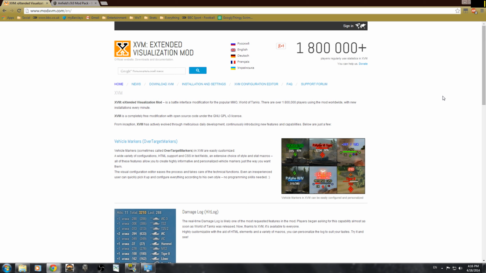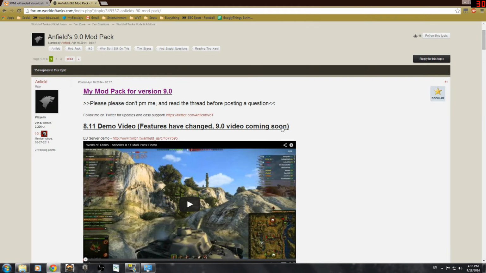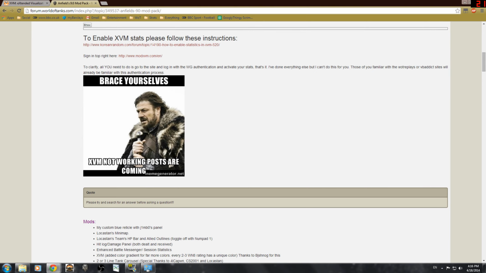With my XVM config, I already have the statistics turned on. If you don't, you have to turn them on, but if you're using my mod pack, you'll already have it turned on because I've done it for you. So the only thing you need to do is actually go to modxvm.com, which is also linked in my mod pack thread right here.